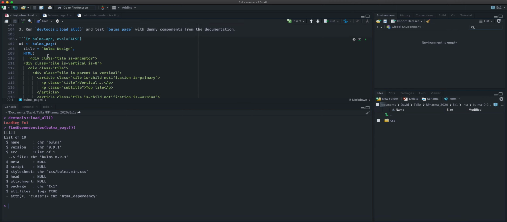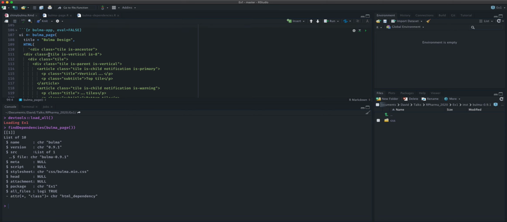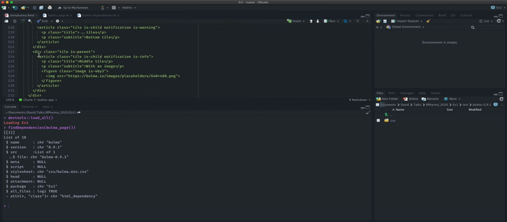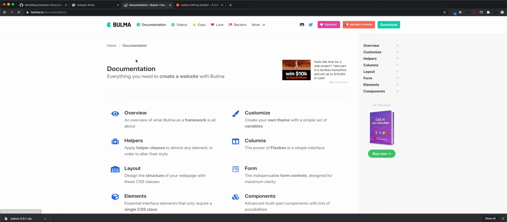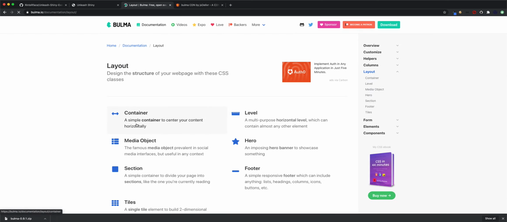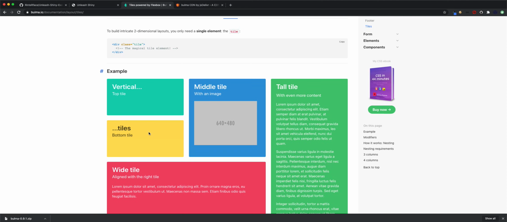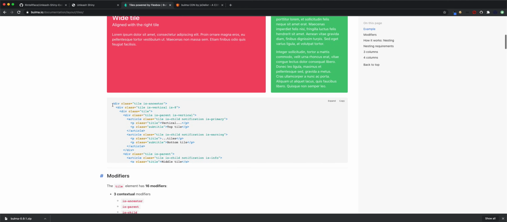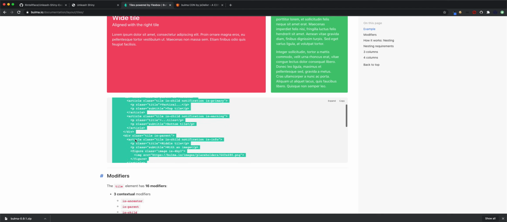And now it's time to test it with a component. So how did I do that? I didn't have time to create a new component, so what I did is I copied the HTML template from this element. It's the tiles element in the layout section. If you go to tiles, you see something really nice about Bulma and one of the most important components. And I copied this, that's it.